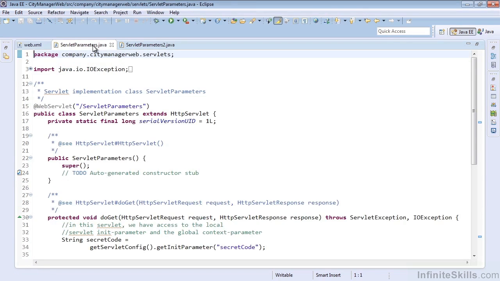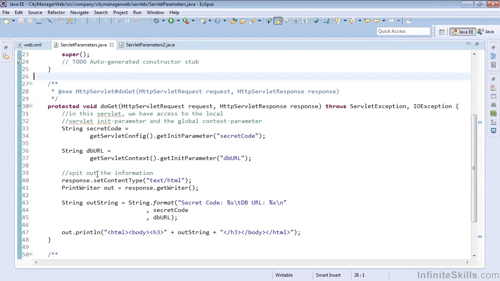So the code's going to be exactly the same or very similar in both. We're going to do the GET request, and each one's going to try to pull the secret code and the URL. Now here's the difference. The secret code is a servlet init parameter, so we get the servlet config. The DB URL is a context parameter, so we get the servlet context. Both of them are going to call getInitParameter. So that method is the same, but what we're pulling from is different. So that's the most important thing to note. Of course, these have to match exactly what we put in there, case sensitive, in order to get that information.